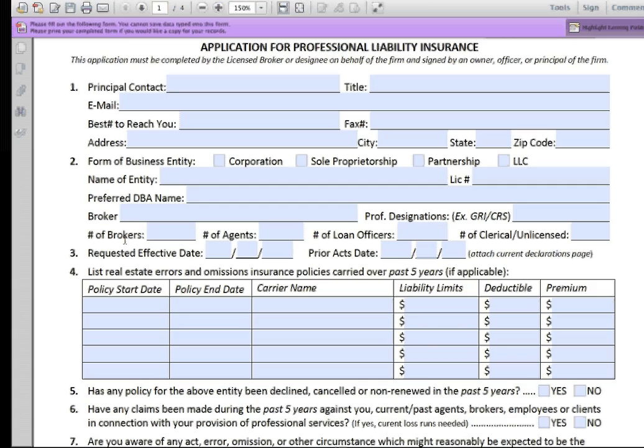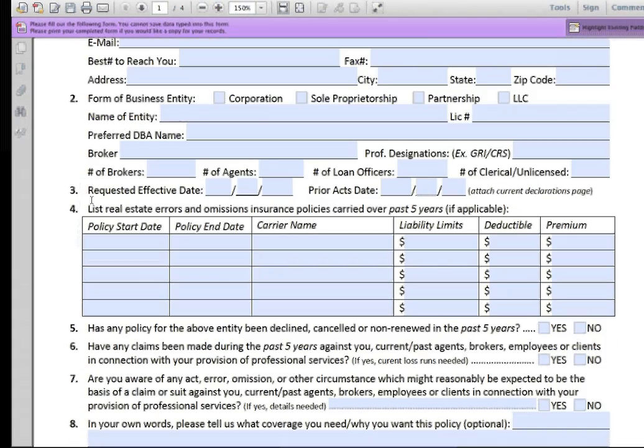If you're a broker and you obtain insurance, in many cases, everyone that works with you is then insured as well. But we can continue on with that later. And then a requested effective date. Now keep in mind we do have E&O coverage for transactions that took place prior to you obtaining a policy with us. And you're welcome to inquire about that as well.